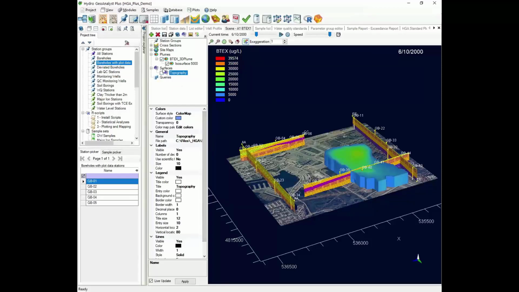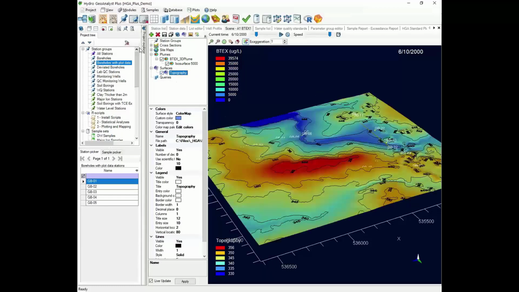All of these are customizable. You can import things like surfaces. You can turn cross sections on or off, and then also build reports based on that.